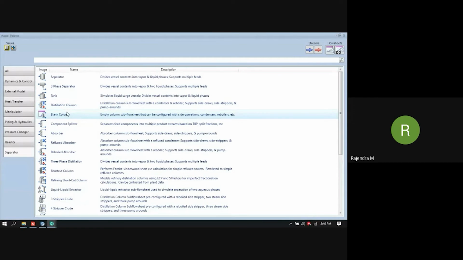It will do the same job as a distillation column, like a rigorous calculation it will do. But it is up to you whether you would like to add the condenser or reboiler based on your requirement, because in the industry, columns don't always have condensers and reboilers. So we can model those things with the blank column. But in the distillation column, it is necessary that you have the condenser as well as the reboiler.